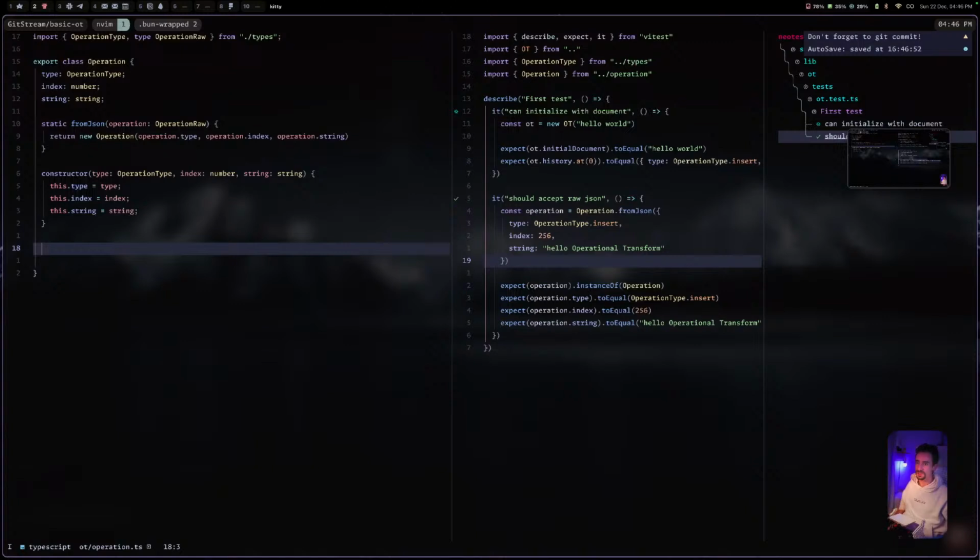Now we need to process our operations. So processing operation means that we want to add a new operation and we want to transform the new operation. Transforming operations means that we take the last operation in our history, we take the new one, and we compare them. And this is used for conflict resolution. For example, if we have an operation on the same index.